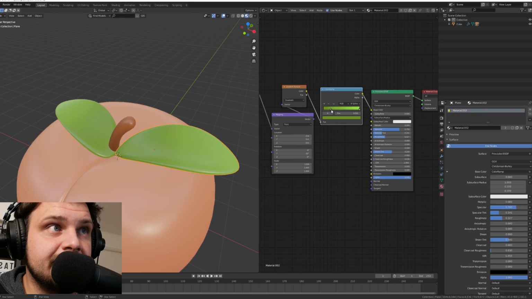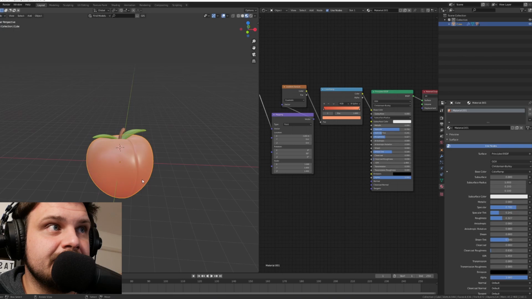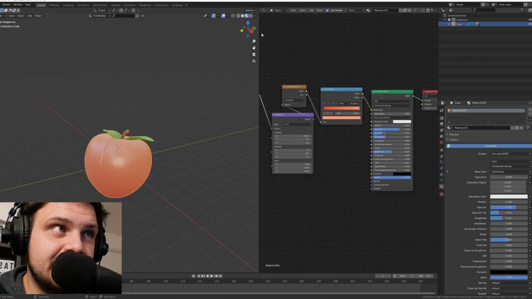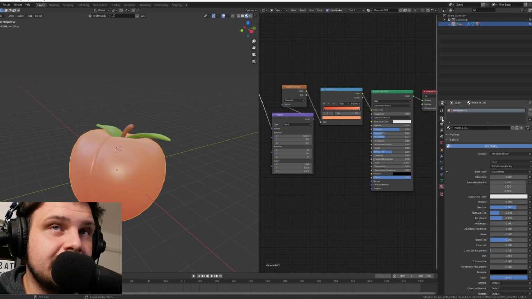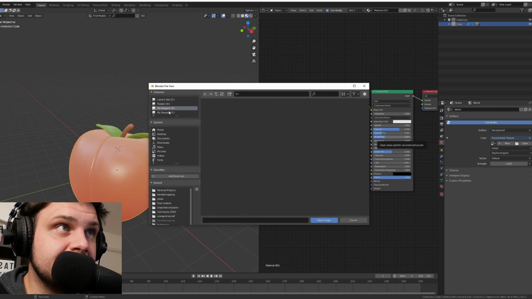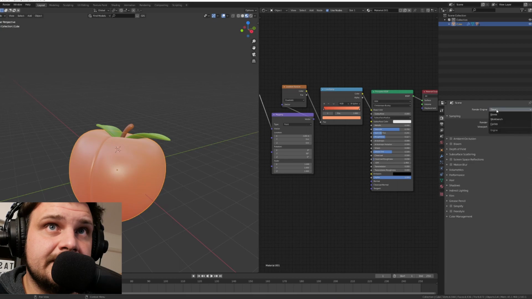But we can see that we have a nice little leaf, nice little peach. Oh my god, look at that. Look at that beauty. I just want to turn it around and look at it. I'm gonna set up an environment texture. I'm gonna set a veranda texture.